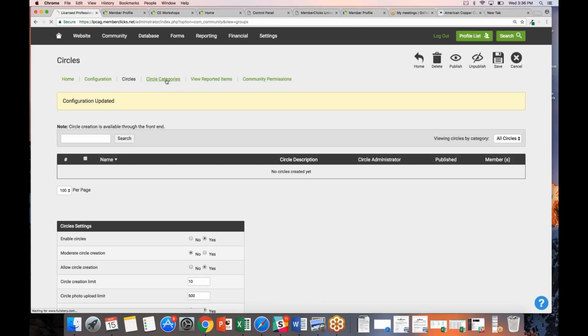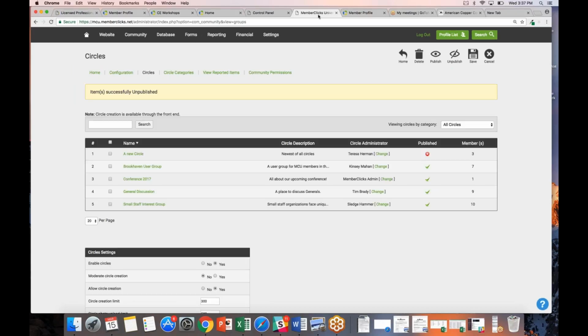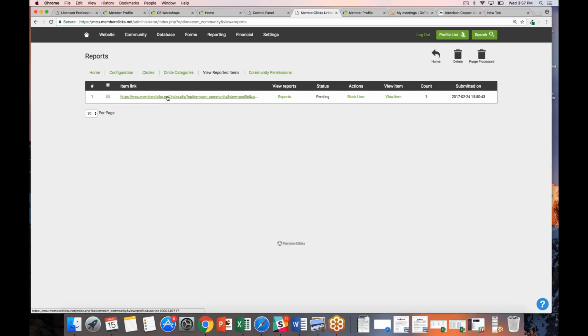Then we've got just on circle categories. I mentioned you can make new categories to help organize your circles. If you're only going to have 10, that's probably not necessary, but you could do that if you wanted. Viewing reported items is going to show you all of those things that were reported. To show you what that's going to look like, I'm going to come back over to my member clicks test site. Here's an example of a reported item.